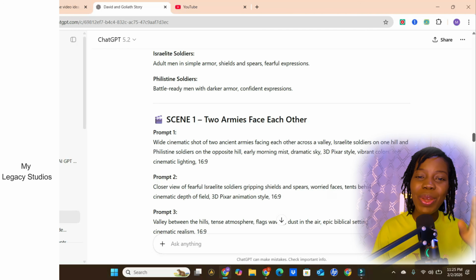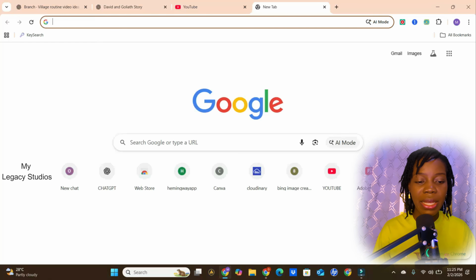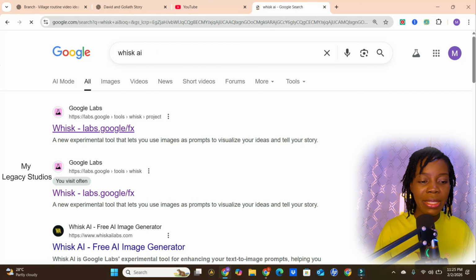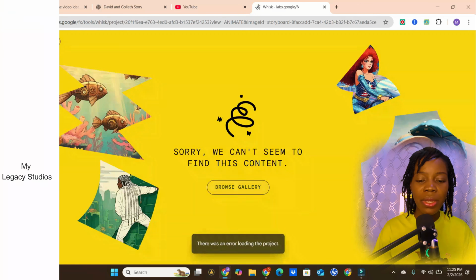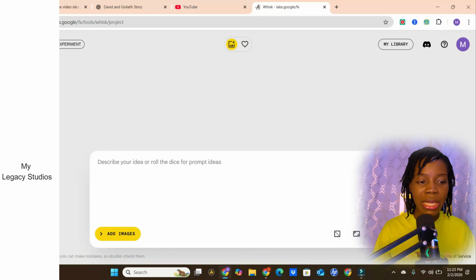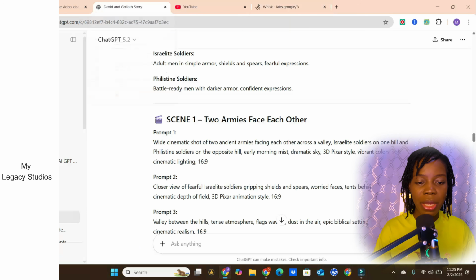So now the next thing you are going to do is to start generating our images. To generate our images, we are going to use Whisk AI. So come to your browser and type Whisk AI. Then click on the first link that comes with Google Apps and open it. Now you're going to click on the Browse Gallery button and then click on Enter Tool to start generating your images. So we're going to go back to ChatGPT and copy our first prompt.